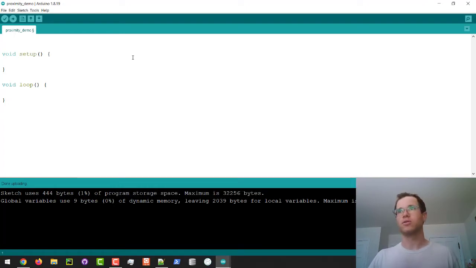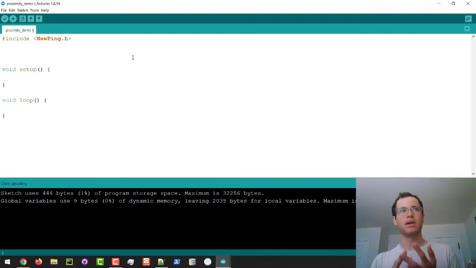Then you're going to use #include, with open and close angle brackets, NewPing.h. That's going to include the library we're going to be using for our proximity sensor. Now we want to define the trigger pin, the echo pin, and the max distance in centimeters that our proximity sensor should be reading out to.